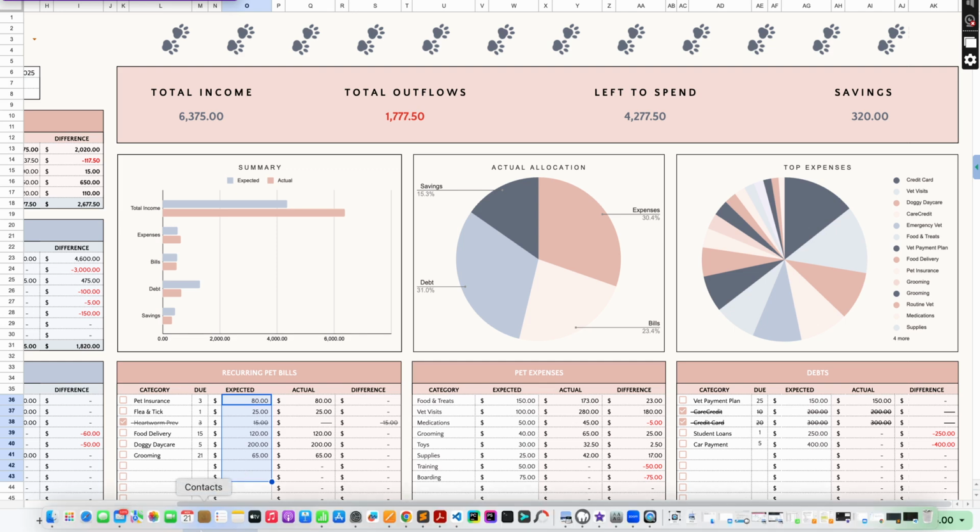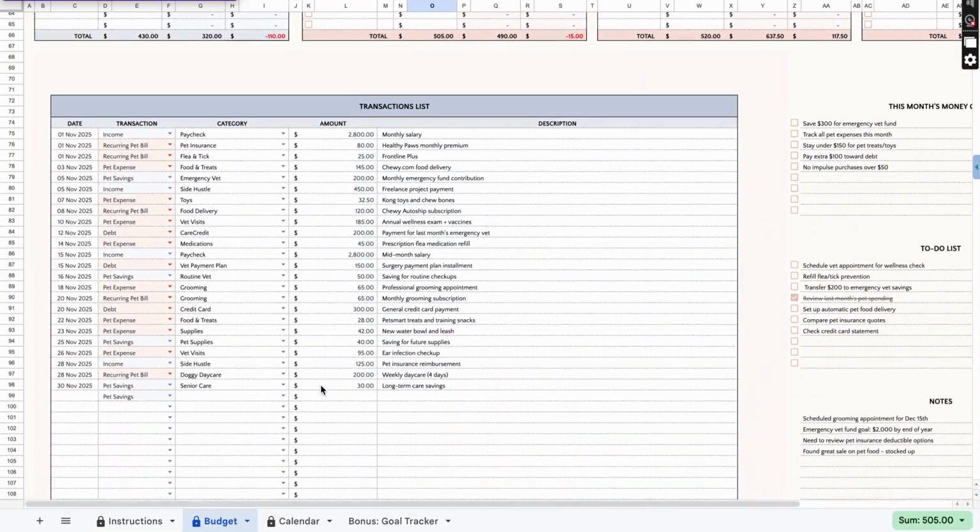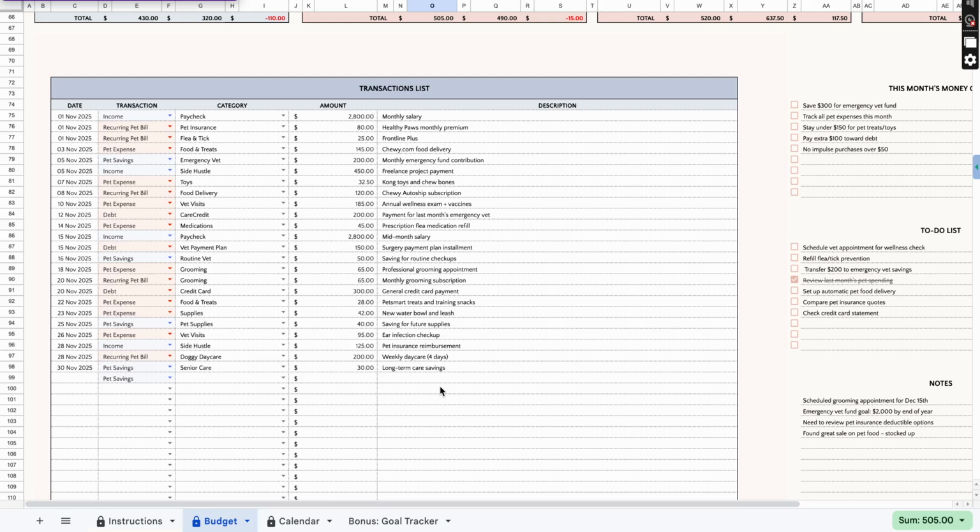Scroll to the bottom of the budget tab to find the transactions list. This is where you record all actual spending and payments. Every transaction needs the following fields: date, transaction type, category, amount, and description. The description is optional. Start by selecting the transaction type.